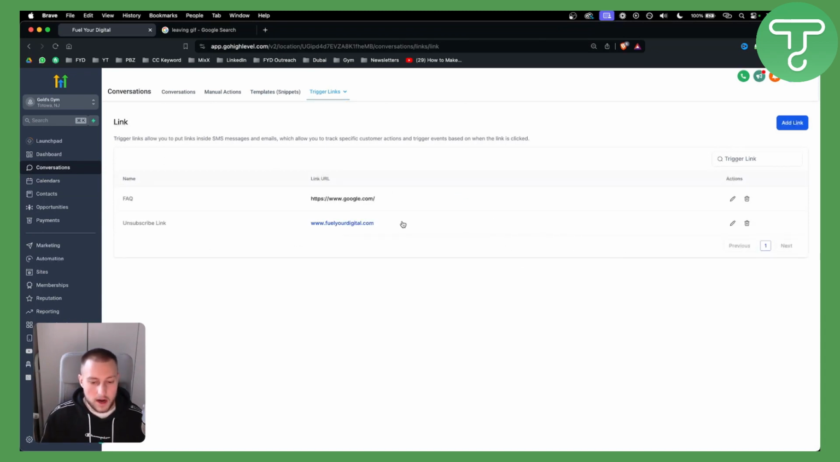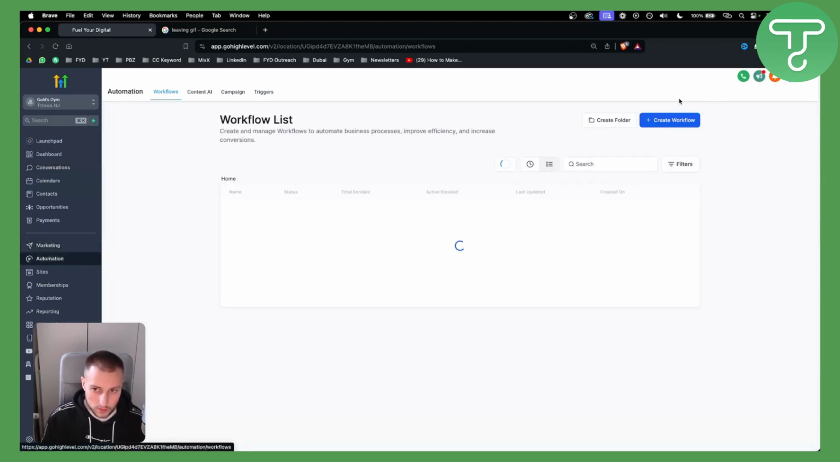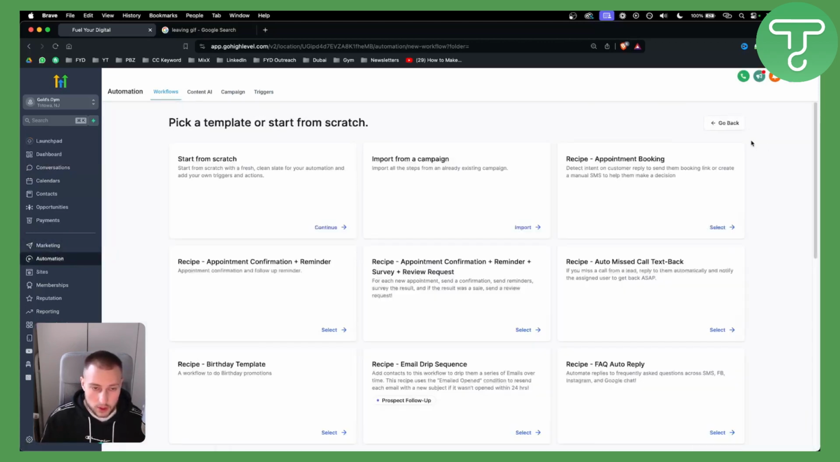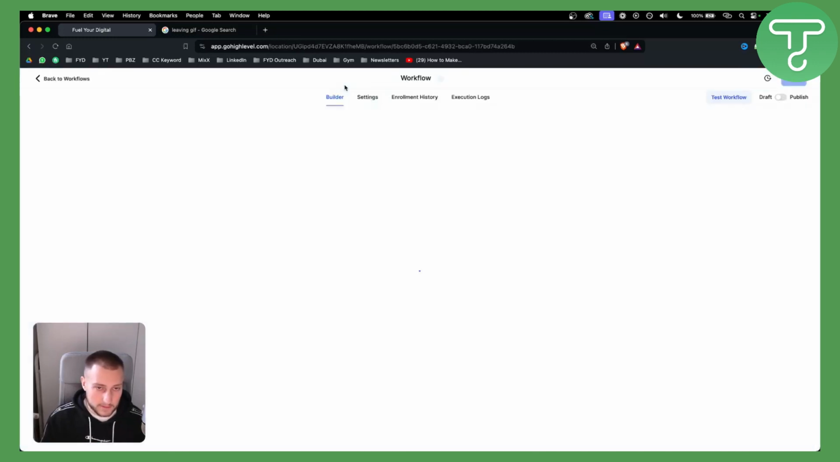Of course, after it pops up right here, what we want to do is go to automation. So in the automation, we want to create a new workflow. Once we create a new workflow, we can start from scratch here, and this will be called an unsubscribe workflow.